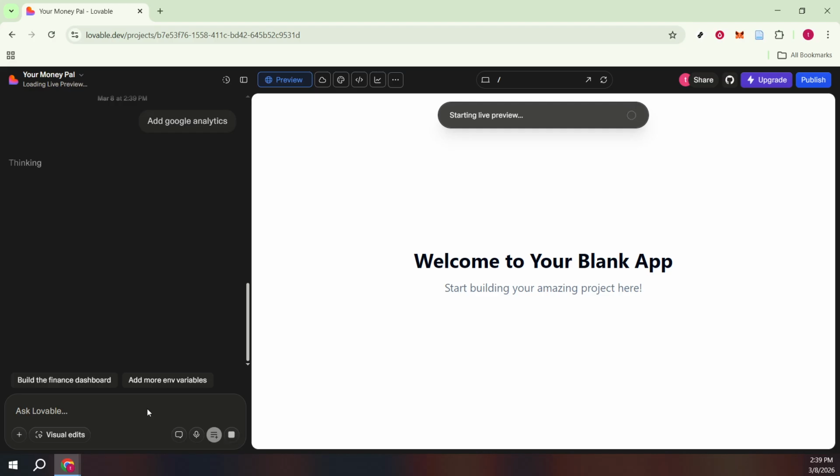Now submit your message or press Enter. The assistant will process your request and begin applying the integration. Behind the scenes, this usually means adding the appropriate analytics snippet or configuration to your project so that page views and events can be tracked. You'll see status updates or a confirmation once it's finished.